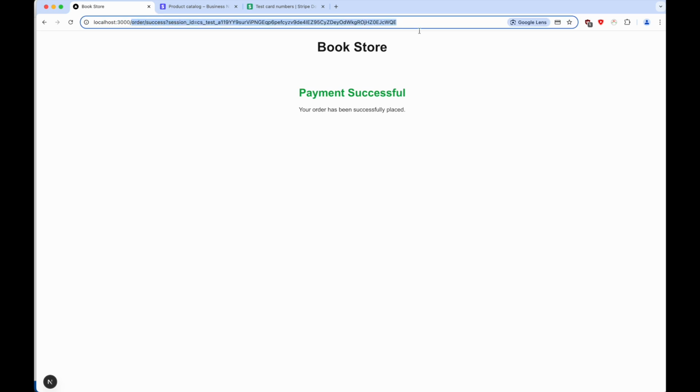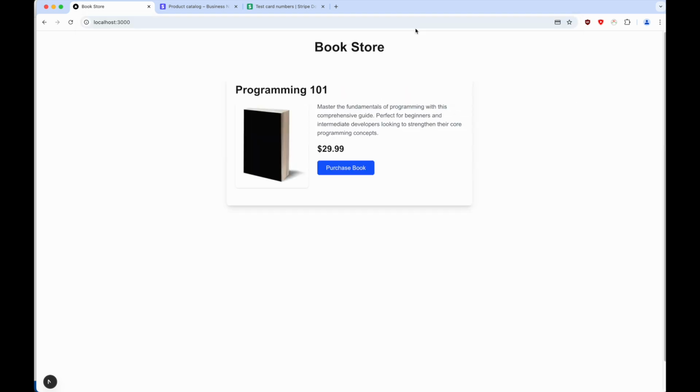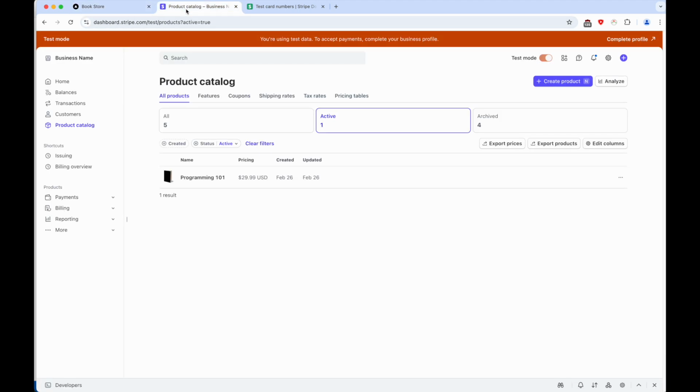So now, how do we actually build this Next.js 15 application? Well, the first thing is we want to create a product to sell. And we can do this by going to our Stripe dashboard. So that's at dashboard.stripe.com.